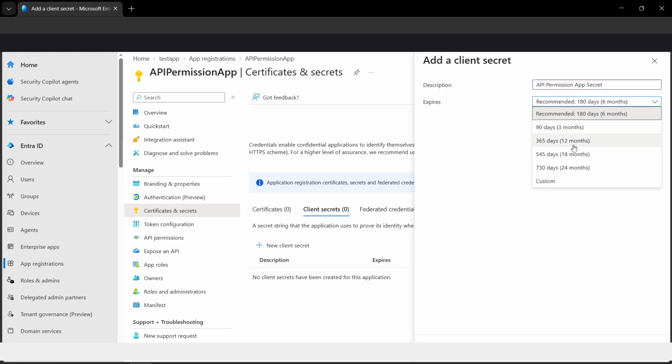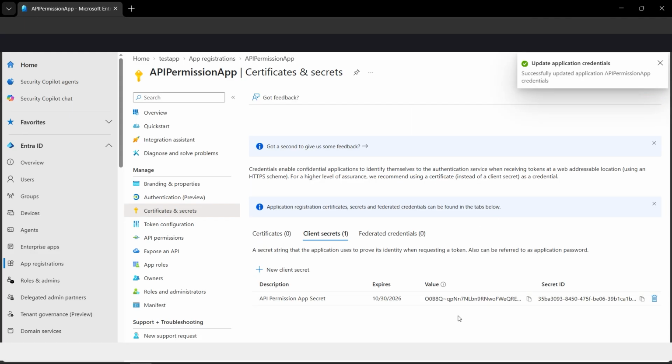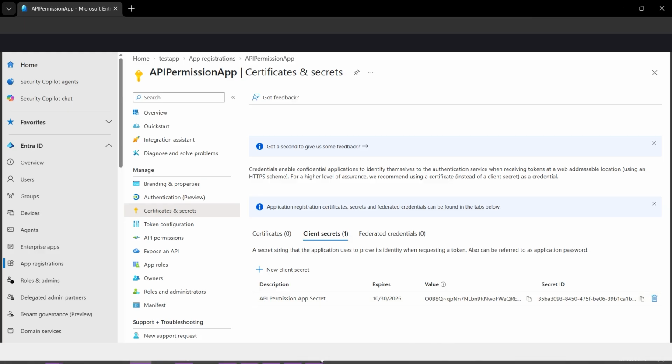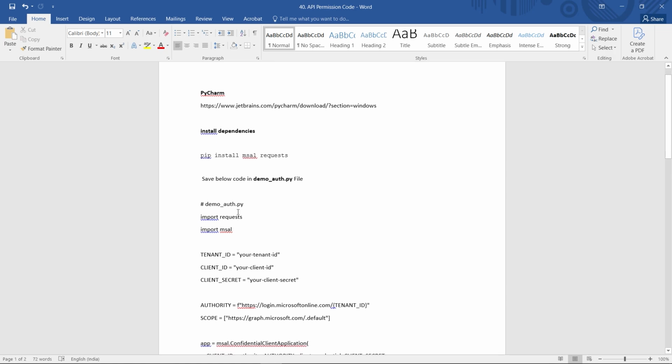Many enterprise organizations have it for 12 months, but it depends. I'll for now select 3 months. I'll click on add. Now there are important things you have to note down, the value and secret ID, because if you look at our code now, we have the tenant ID, client ID, and secret. So we need to substitute the secret here. It is very crucial, and you shouldn't share the secret with anyone, right?